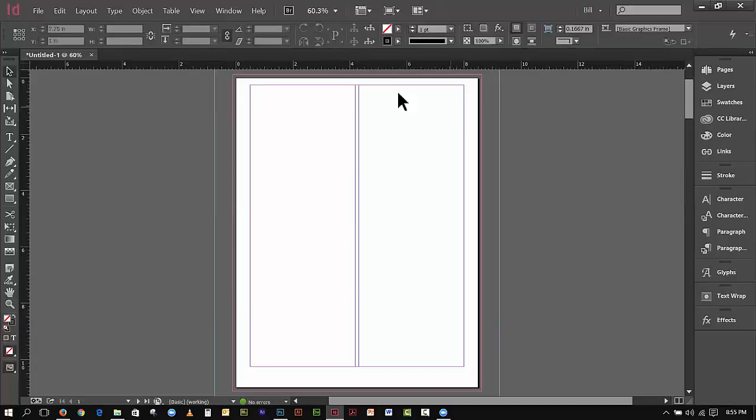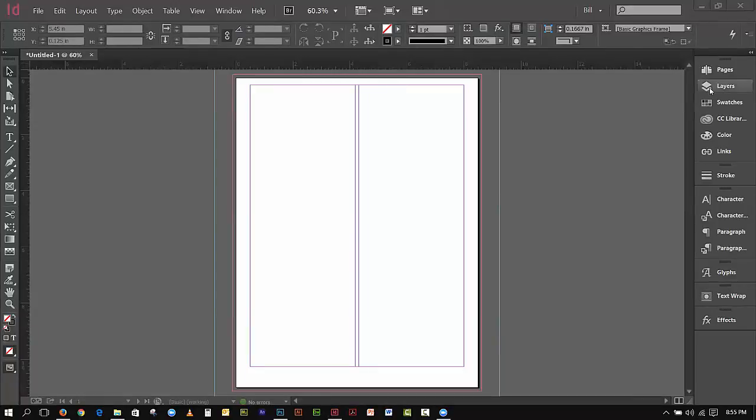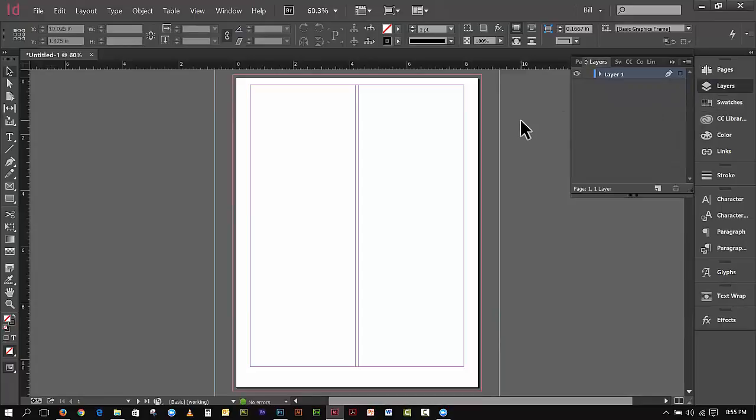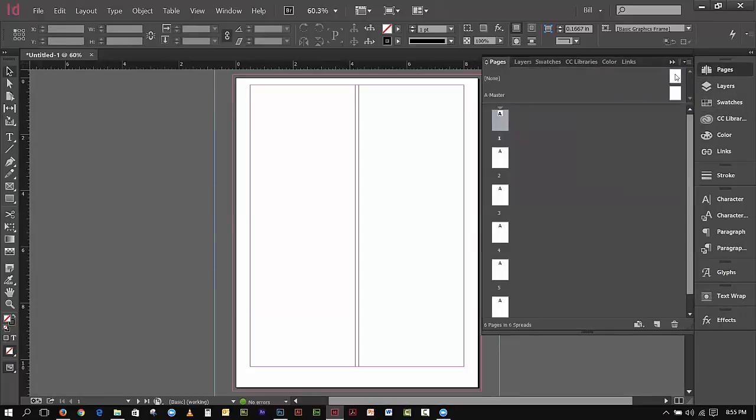There are 2 columns, and you've got a 1/8 of an inch margin, 3/4 of an inch at the bottom, a half inch on either side, and a 1/4 of an inch at the top. And if I come over here and find my pages panel, that's my pages panel. Let me drag it out so you can see it.